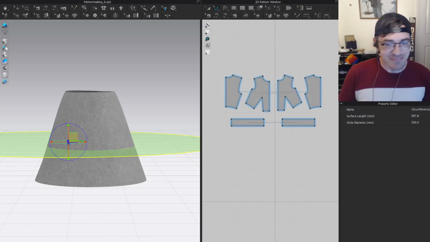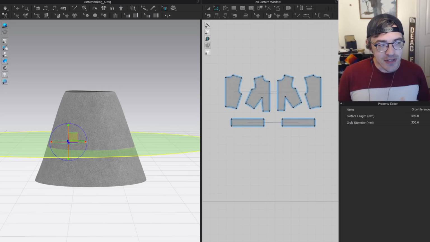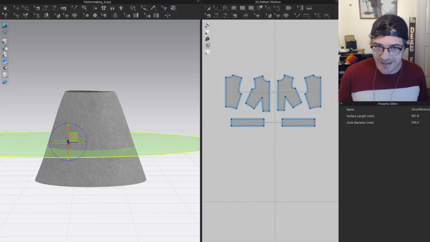All right, so we're done with darts, but not really. I'll explain that in a second. We're moving on to the other big part of sewing patterns, and that's curves. So why are curves so important and exciting, if I might add? Well, let me show you this.